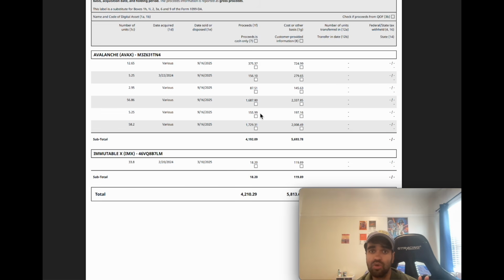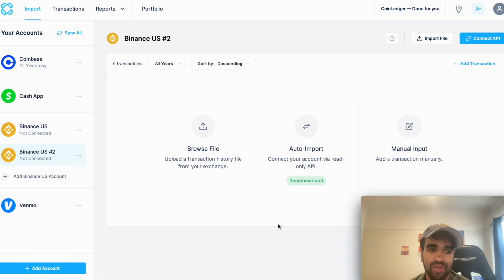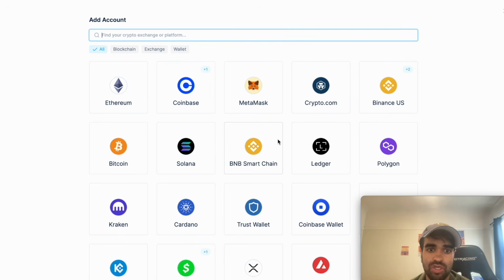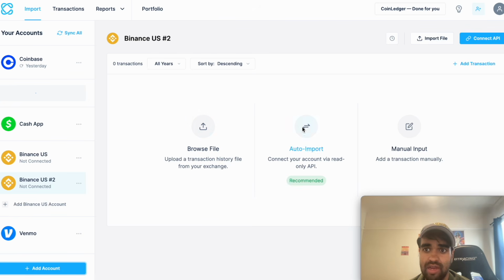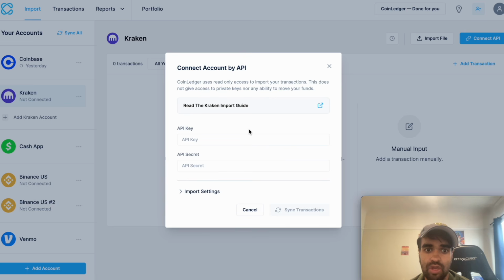Now, let's take a look at the CoinLedger platform to talk about how you might take care of an issue like this. I'm going to go ahead and click the Add Account button to add my Kraken account right here, and then I'll click the Connect API button. So all I have to do is type in my API key and my API secret so I can find that within my Kraken account. We won't do this right now just because it takes a few minutes to pull in transactions, but it is super simple, and you can read the Kraken import guide in our help center if you're interested in seeing how or learning more information on how to do this.